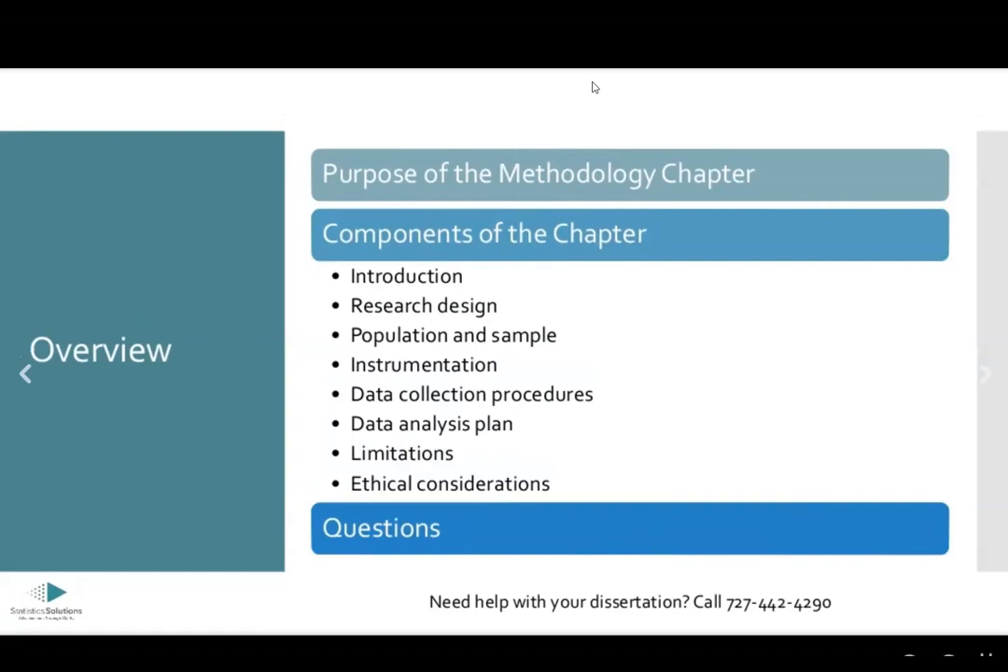So the different components that we'll be going over today are the introduction, the research design, population and sample, instrumentation, data collection procedures, data analysis plan, limitations, and ethical considerations. These are generally all of the components that you're going to include in the methods chapter.